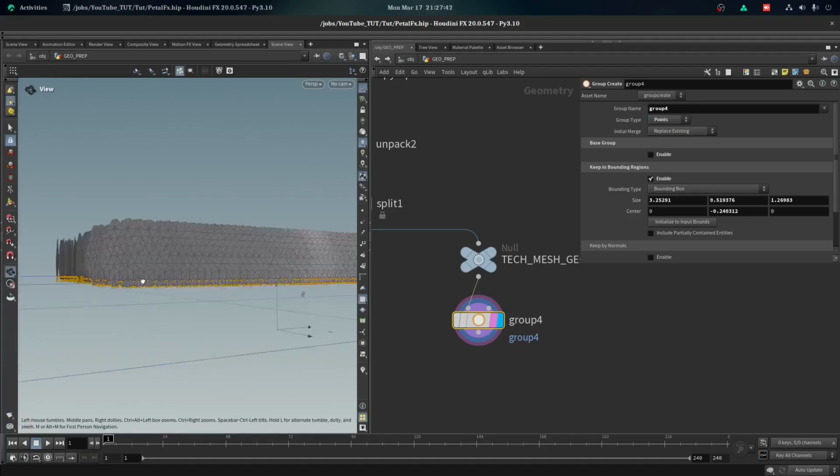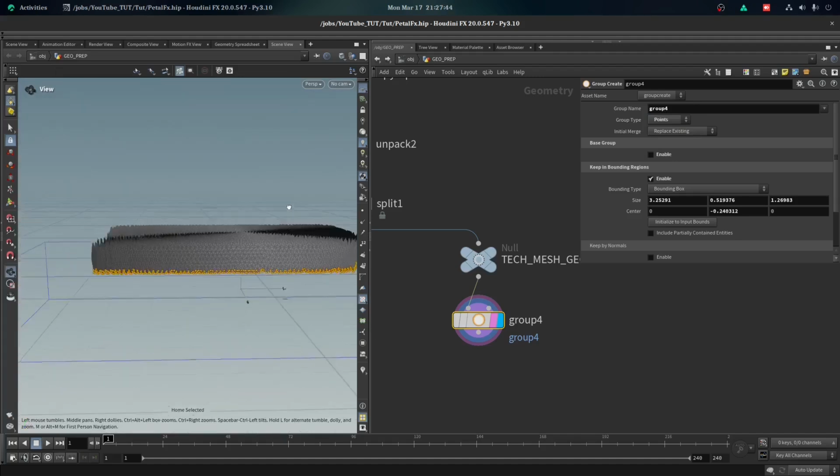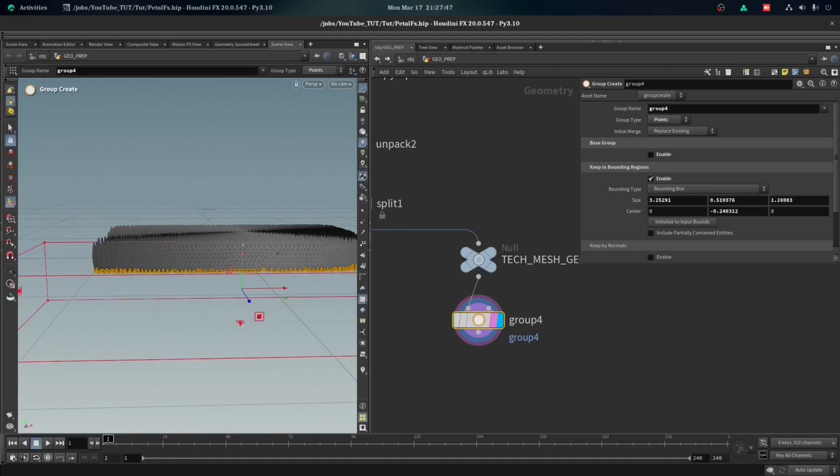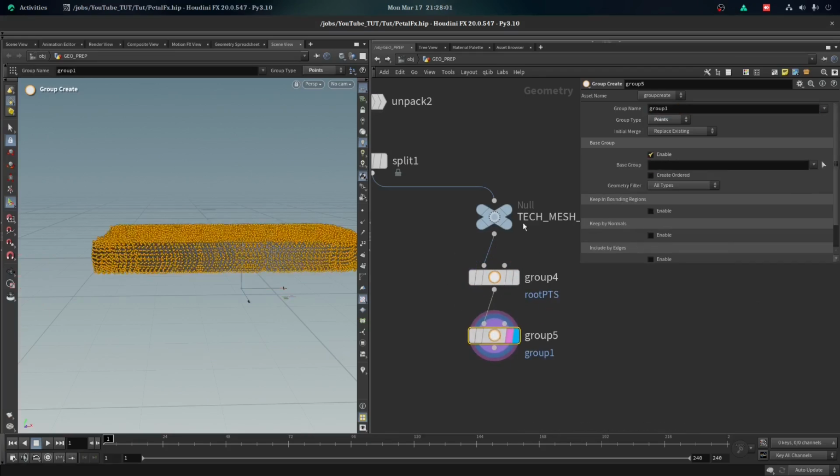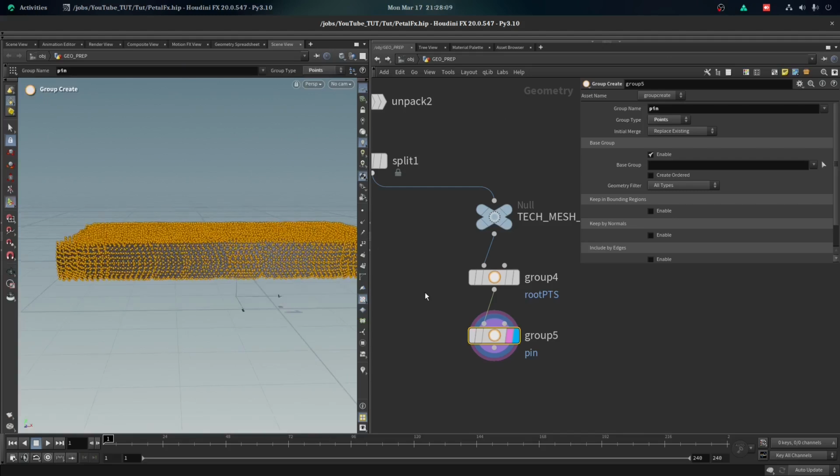We have to select the root points of this, because we have to pin constraint it. And now we will name this group as root pts, and then we will make another group. This will cover our whole geometry. We will name this as a pin group. This will be our pin to soft pin constraint group.